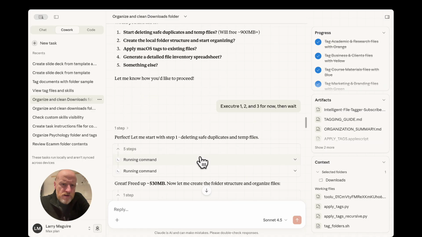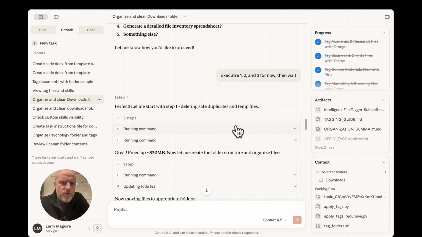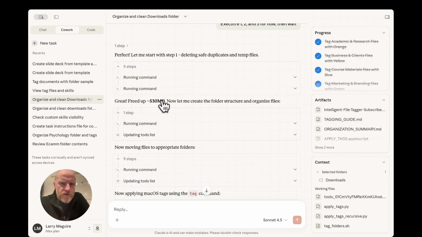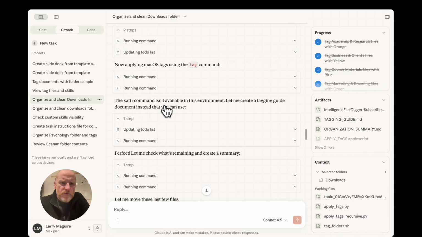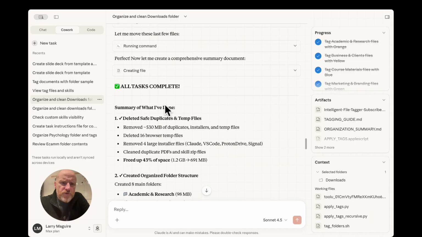Let's go down to the end here. So execute. It doesn't matter about spelling, incidentally. Claude will get around that. 1, 2, and 3 for now, then wait. Perfect. So it goes to work. Freed up 530 megs. That's half a gig. Nice one. On it goes through its process.